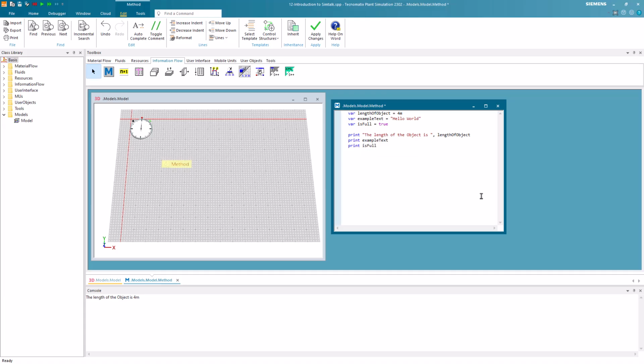However, as you can see, in the console is still the output from the previous print statement. To clear the console, we can simply right-click the console and then select Clear. Now we again run our program after saving the changes. As you can see, the 2 other variables are also printed.